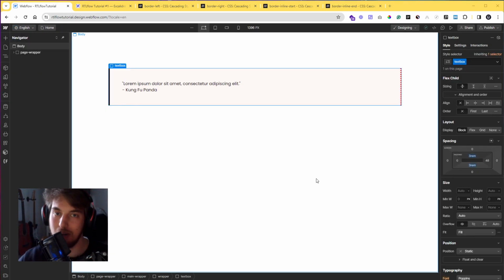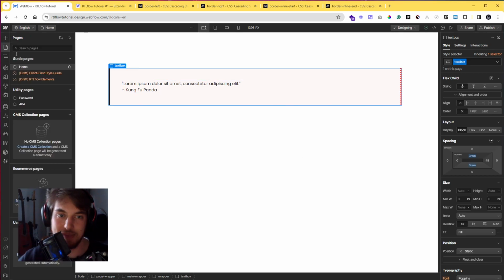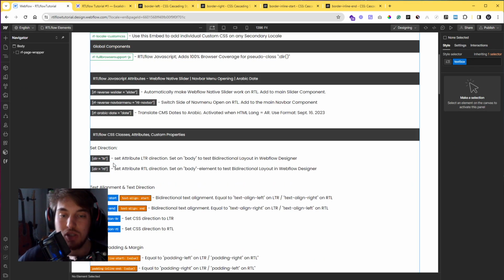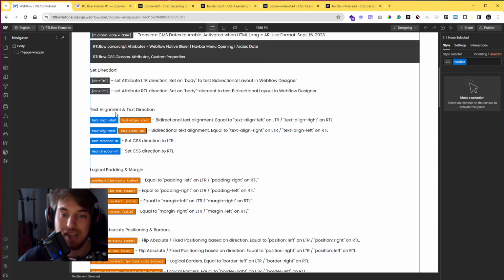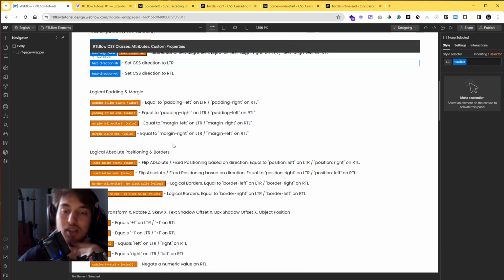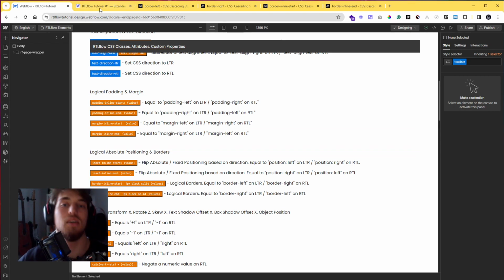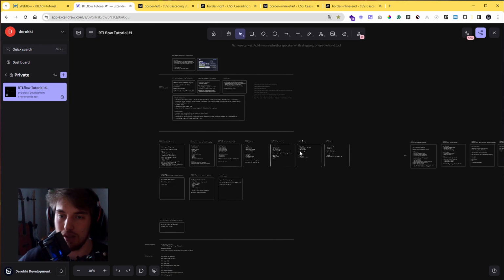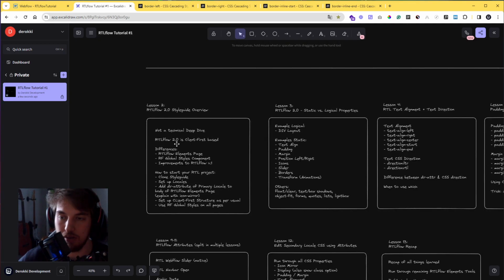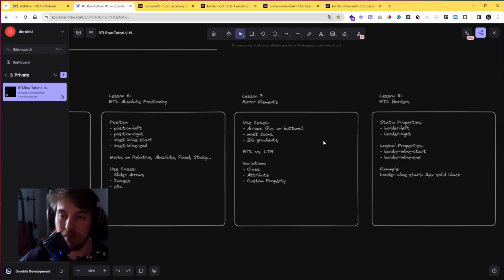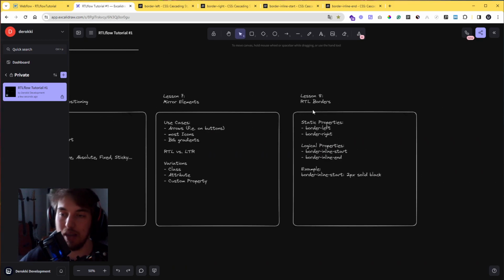So we've talked about quite a few elements now. And I want to just quickly recap the few things we've talked about. We've talked about the direction attributes. We've talked about the text alignment and text direction. We've talked about logical padding and margin. We've talked about absolute positioning. We've talked about borders. And I believe, what else have we talked about? There we go. We've talked about text alignment, padding, margin, absolute positioning. We've talked about mirroring elements in the last lesson. And now we've talked about borders.